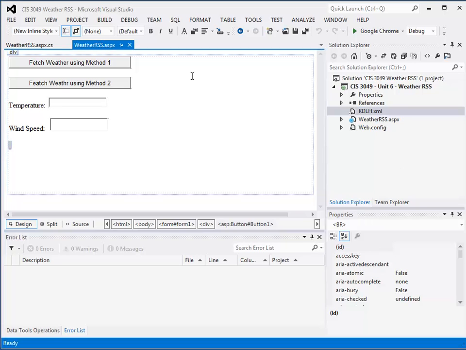So in this practice problem, we're going to be reading and parsing XML data, but rather than getting the data from a local file, we're going to read it from over the internet from an XML feed. We're going to be reading weather data from the National Weather Service.